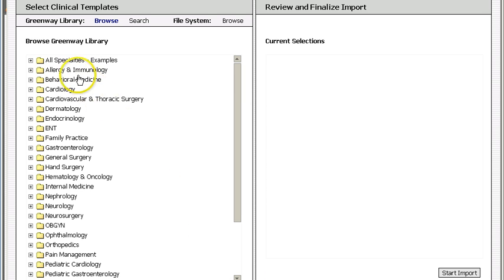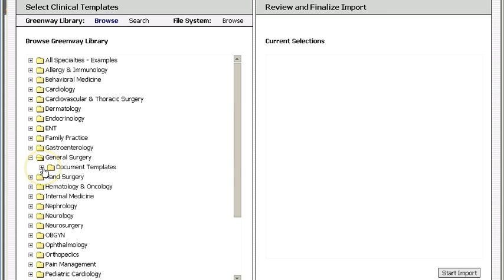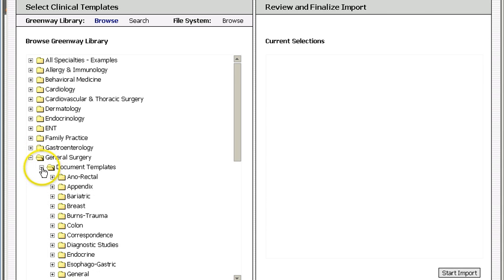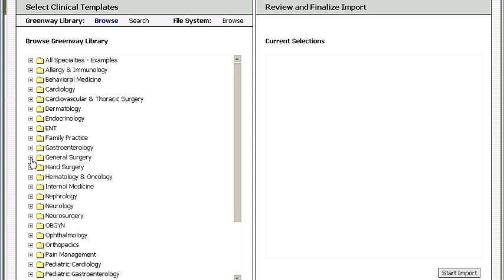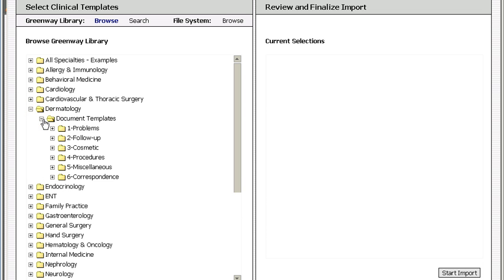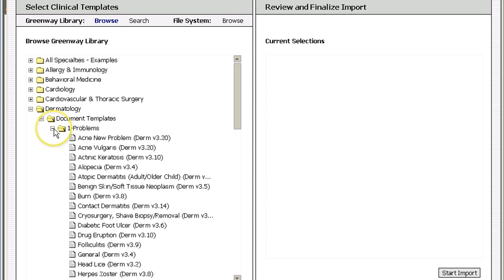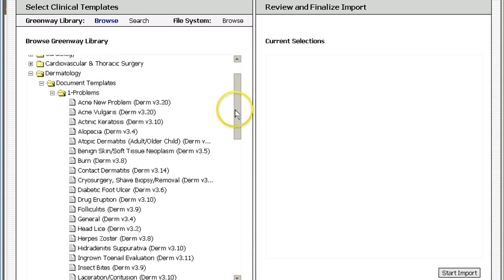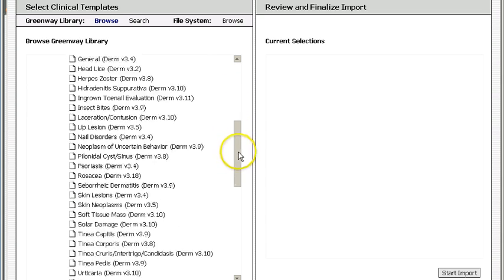This library consists of folders on the left-hand side that represent specialties or disciplines, and within each folder, there is a ladder effect down to the specific types of templates that you're looking for. So if we look at dermatology, I can click the plus again, and then click the plus for any of these sections. If I open up the problem section, I'm going to see the listed template options for problems for dermatology. And generally, there are a lot to choose from.